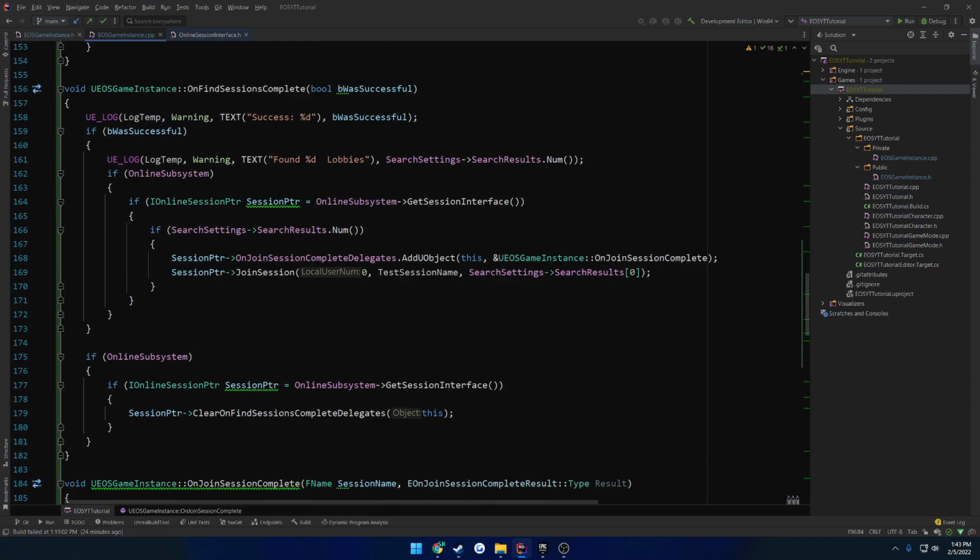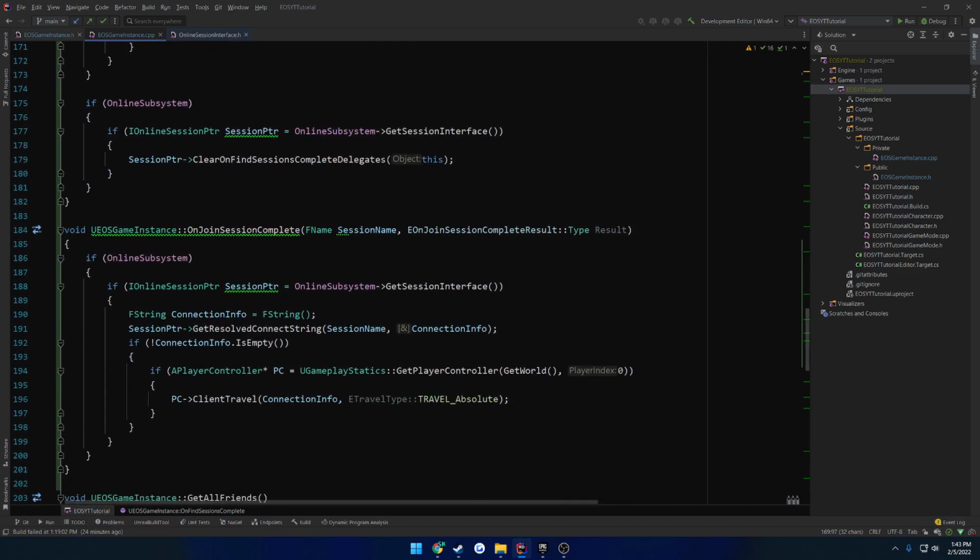So on find sessions complete, we should find a session, assuming one actually exists. We're going to get our session pointer. We're going to make sure that the search results that it found is greater than 0, so there actually is a result there to join. Then from there, we bind our delegate just like we do with all the others, and we call join session. So we pass in our session name along with the search result that we wish to join, which is going to trigger once we actually join it. So basically, this is going to fire once it's complete and pass in the result.